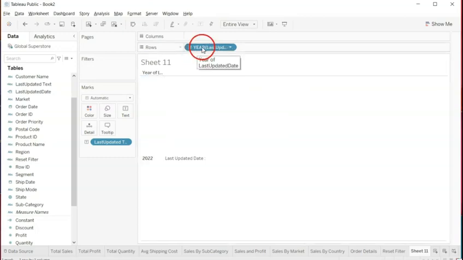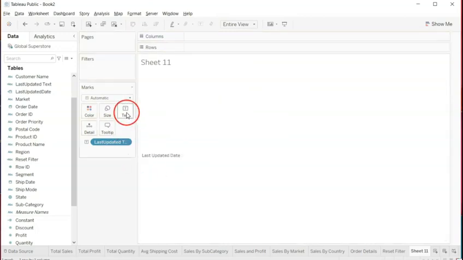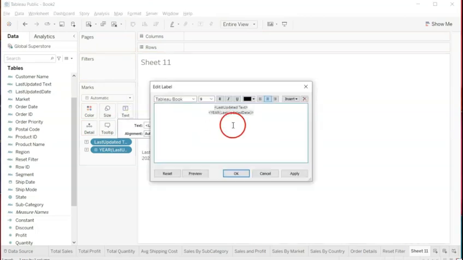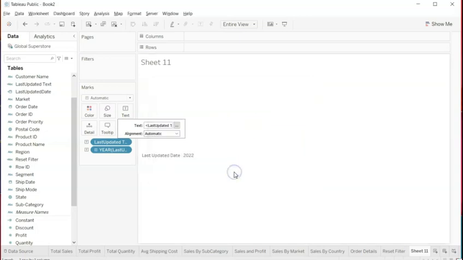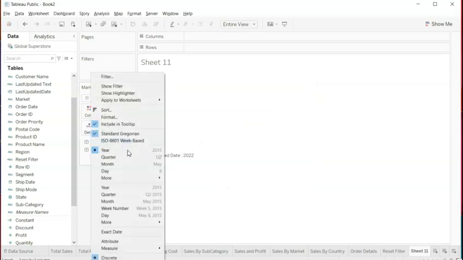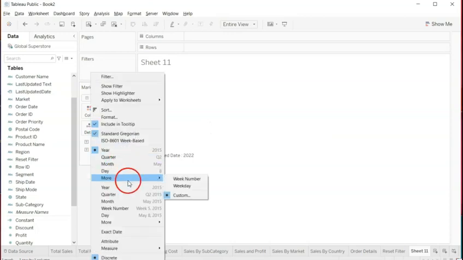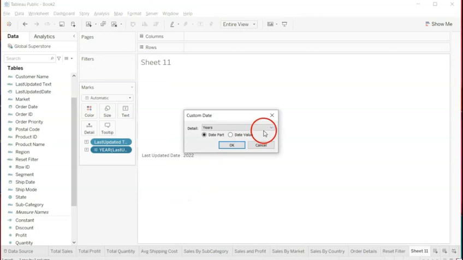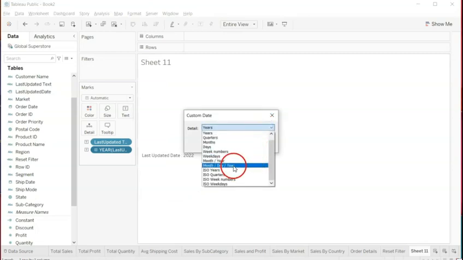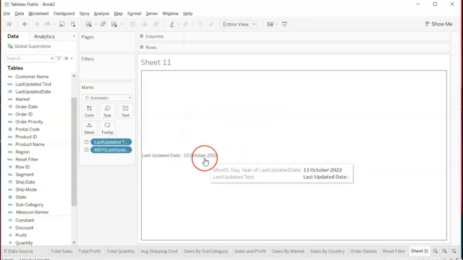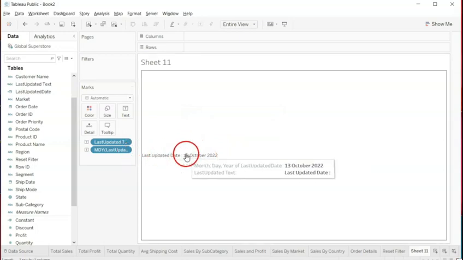Now this is not how we want. So what we will do, we will drop it to the text only. Again, not the way we want. So we'll do one thing. Click OK. Now it is fine, but we don't want year alone. So just observe here, there is more. Go to this custom and say how you want to present. So I will be saying month, day, year. Okay, makes sense. This is what we want.